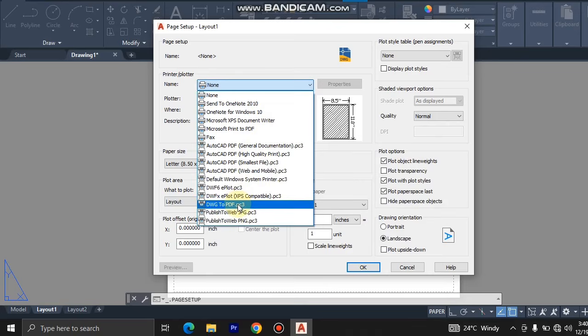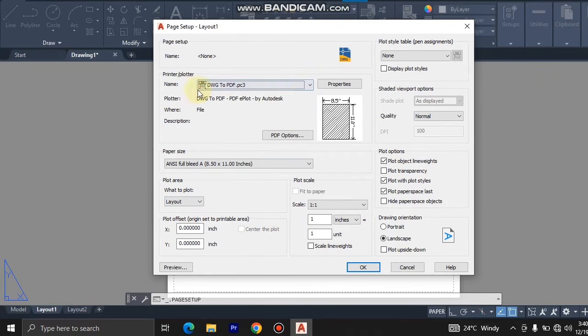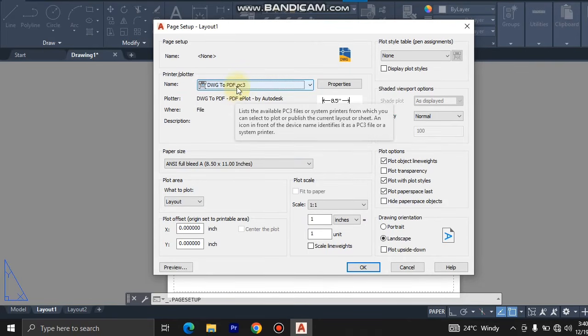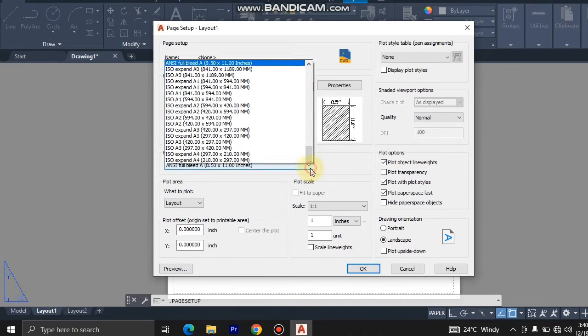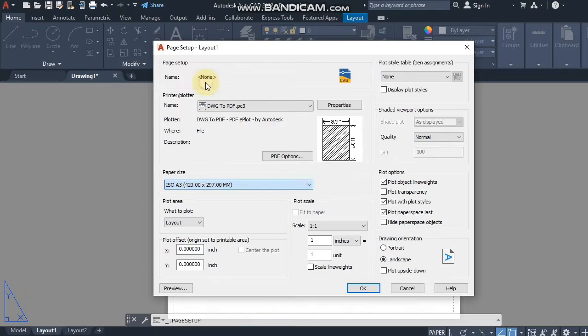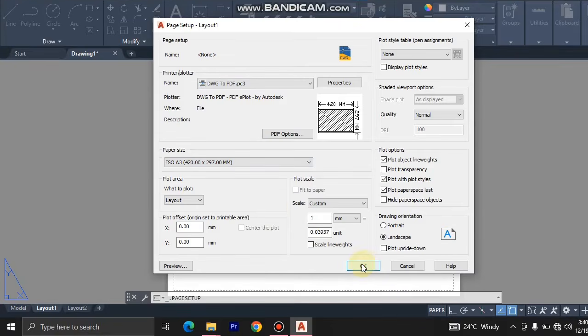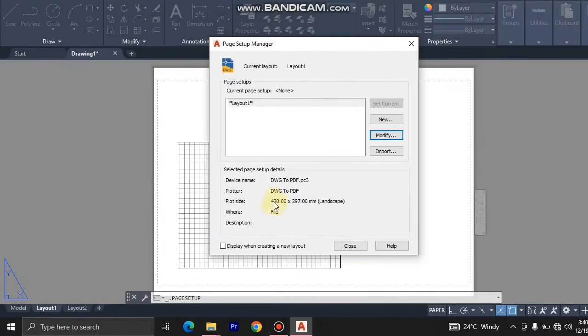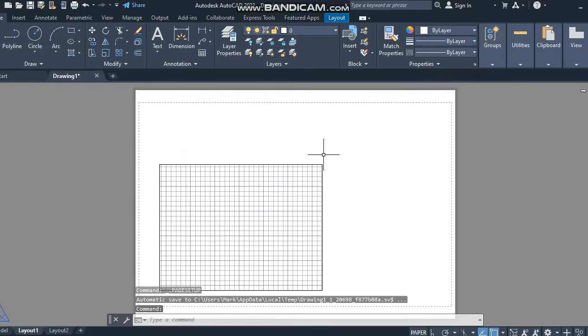Your printer or plotter, let it be DWG to PDF. Then your paper size, let it be ISO A3, which is 420 millimeters by 297 millimeters. Now select OK. You see our plot size is 420 by 297 millimeters. It is in millimeters, not in inches.